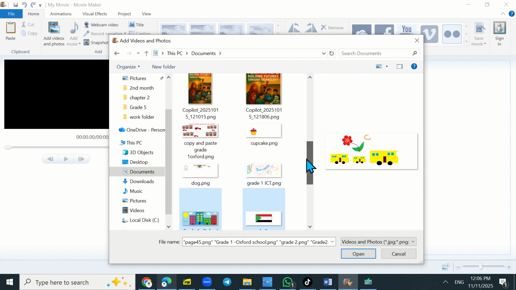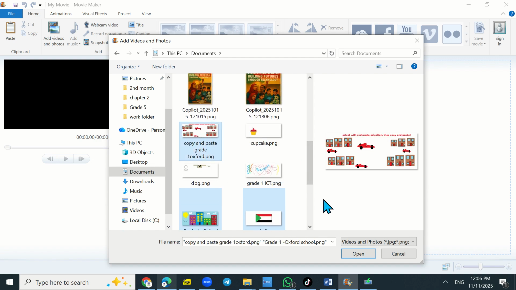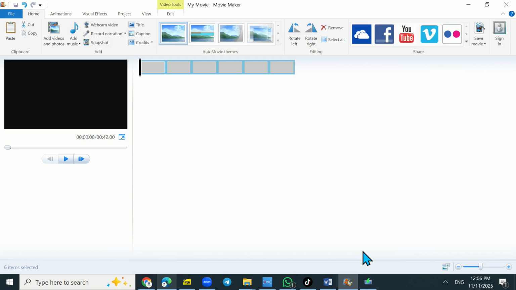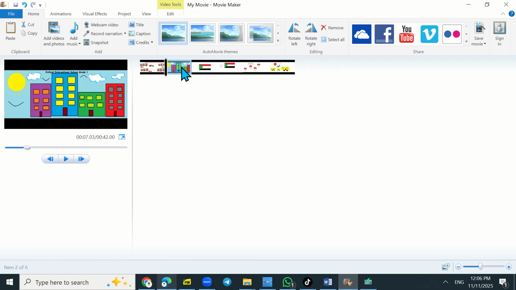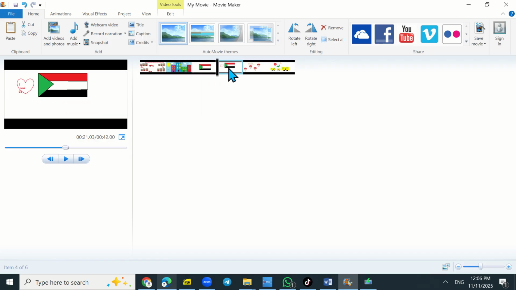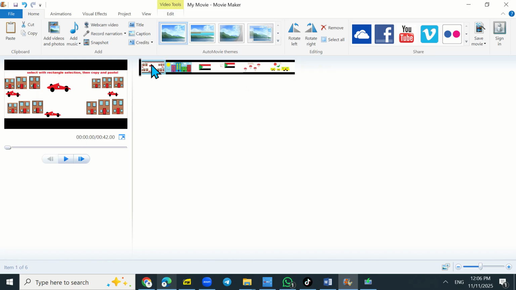6 pictures. I want to upload those 6 pictures. They are grade 1 drawings using Paint. This one, this one, this one, this ice cream, and this is the school bus. I got like 5 pictures. I want to make them like a movie.